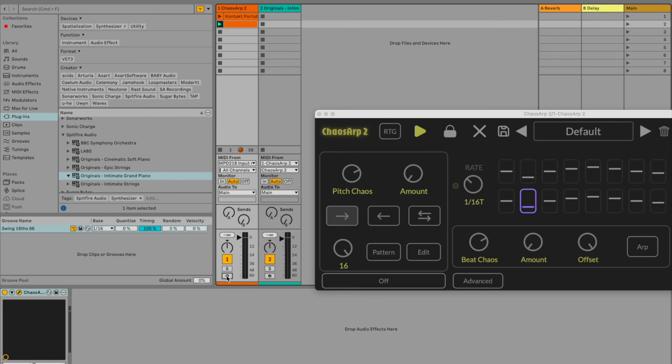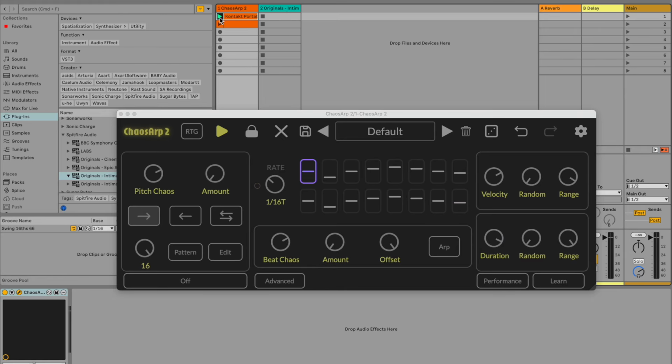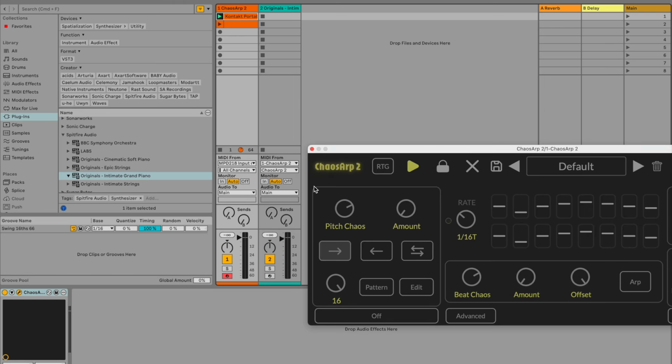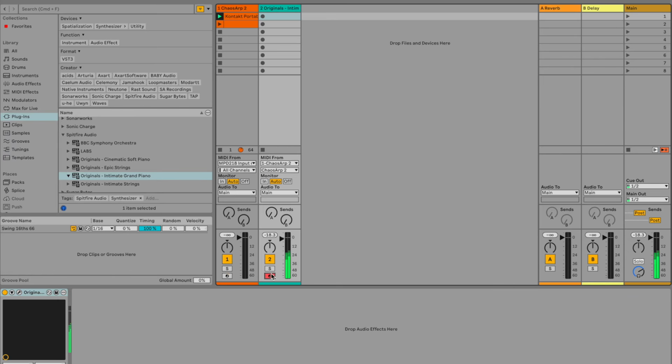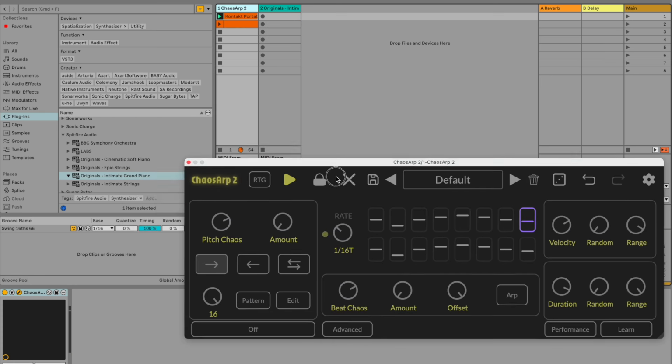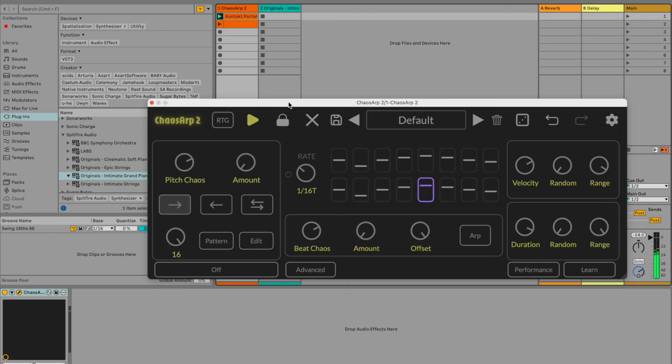What did I do wrong here? Okay. Just give me 1 second to figure out what happened here. I think I need to turn on monitoring and the MIDI. Okay. Oops, too fast.